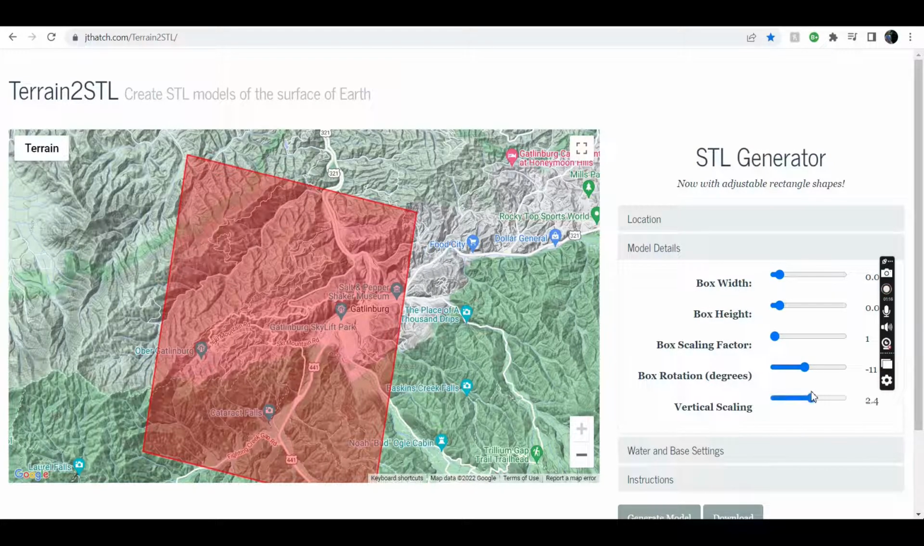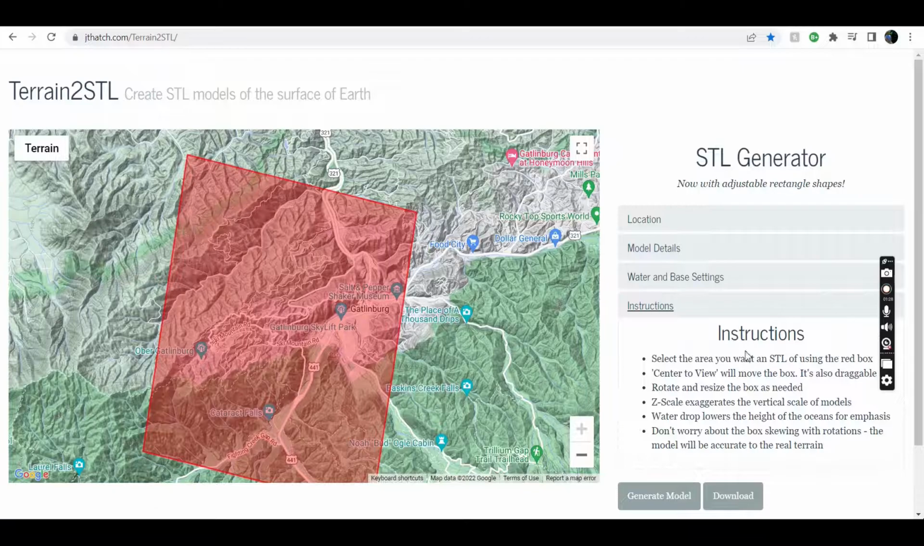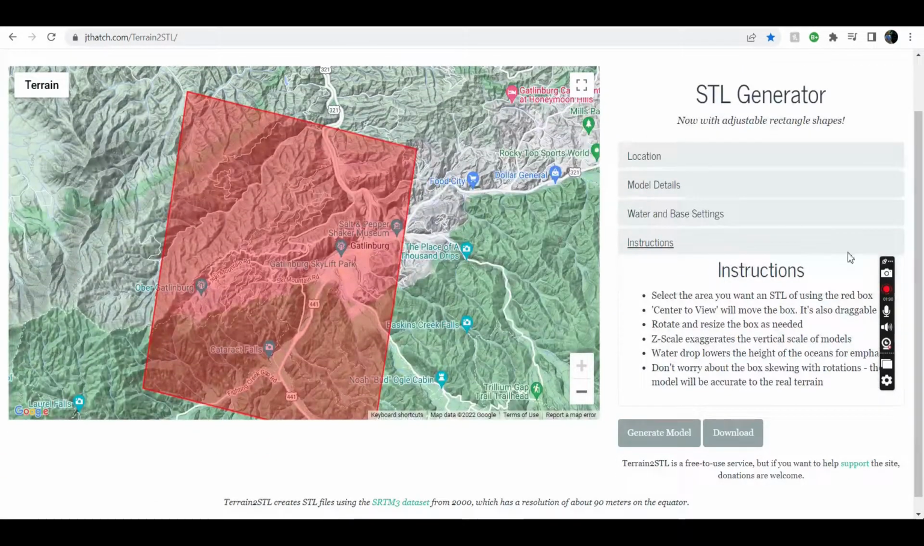Vertical scaling adjusts the heights of the peaks compared to the rest of the model and so forth. It just takes some tweaking and playing around with. Then there are the water and base settings, which work the same as the vertical scaling, but for the drop. Here are the instructions at the bottom. Read through those and play with it. Highly recommend doing it. Once you get your model done, you select Generate Model and download, and it creates your model. You can download it.